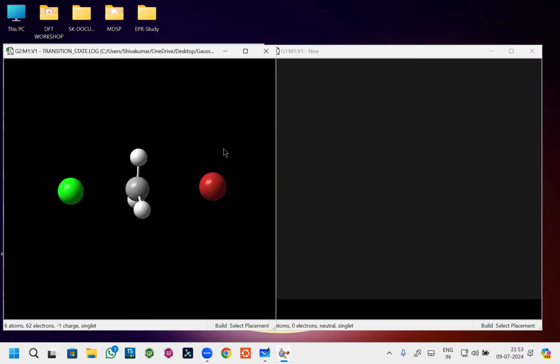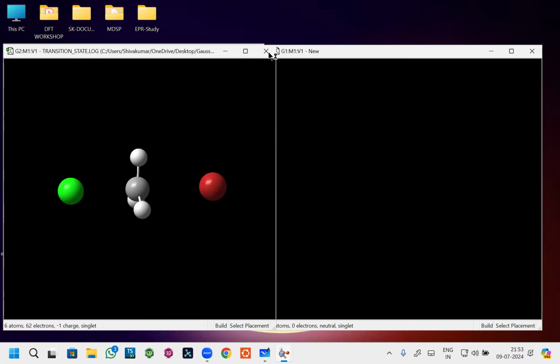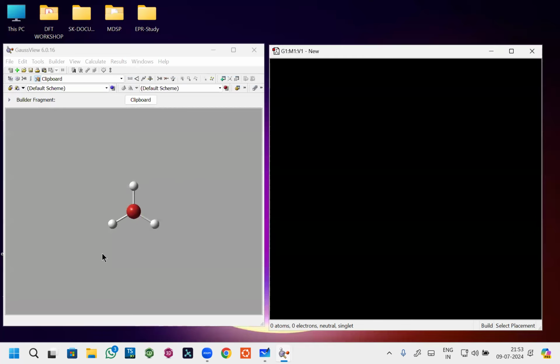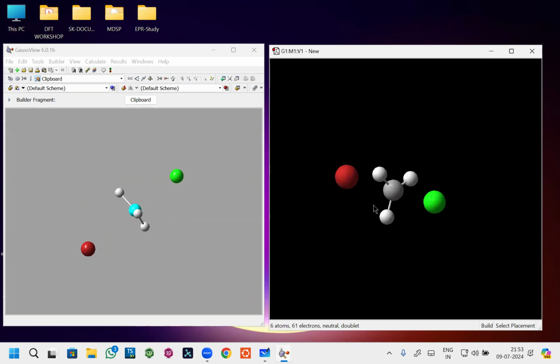Once you have copied the structure, you just close this one. See, once you have copied, it is present in your GaussView. Now you just paste it here. See, like that. You need to do that.